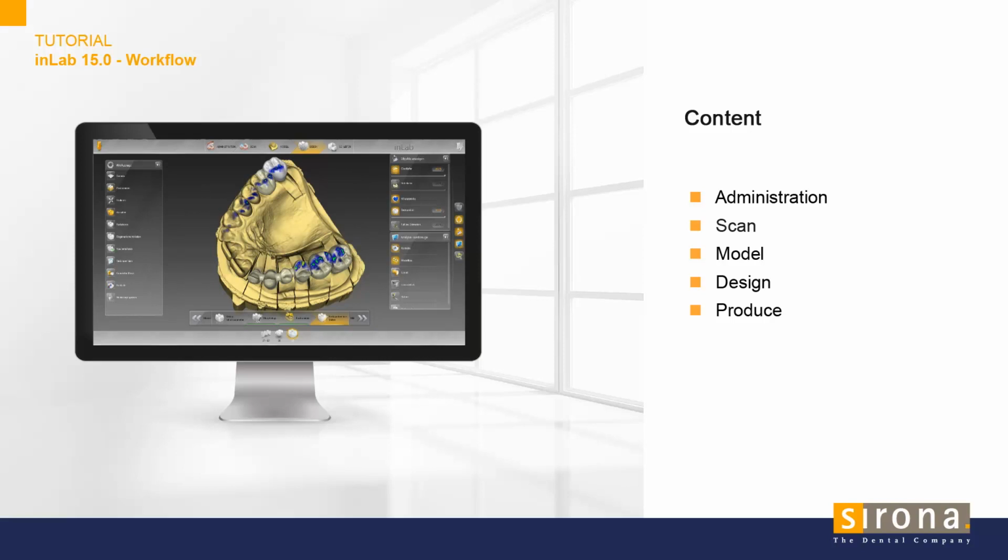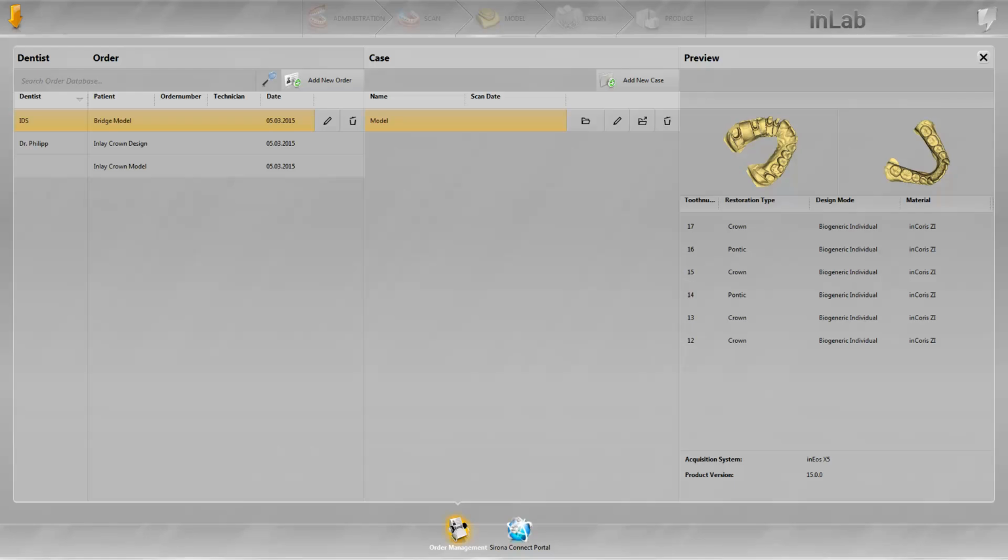In this video, we will show you the workflow of the inLab 15.0 software using the example of a 6-unit bridge. In each work phase, we will become acquainted with the main new functions. When first opening the software, a so-called start screen will appear. It is divided into different areas: an area for the job, the case, and a preview area.